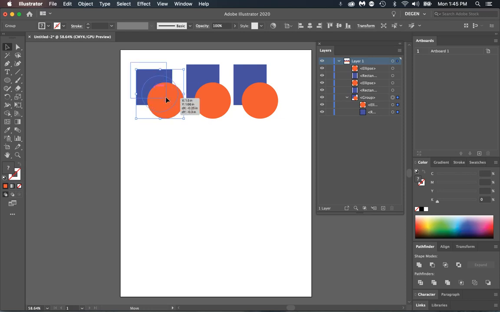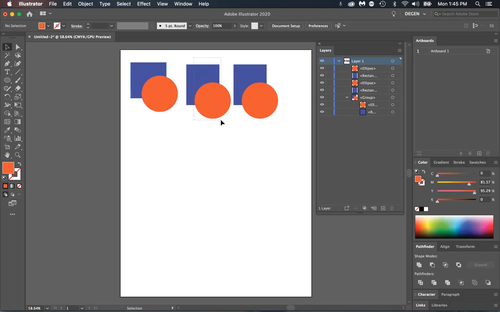So this here is known as simple paths, and it doesn't matter if they're overlapping or not. The next kind of paths that I want to talk about are called compound paths. Now, we went a little bit over that sometime last week when you guys watched the pen tool tutorial.